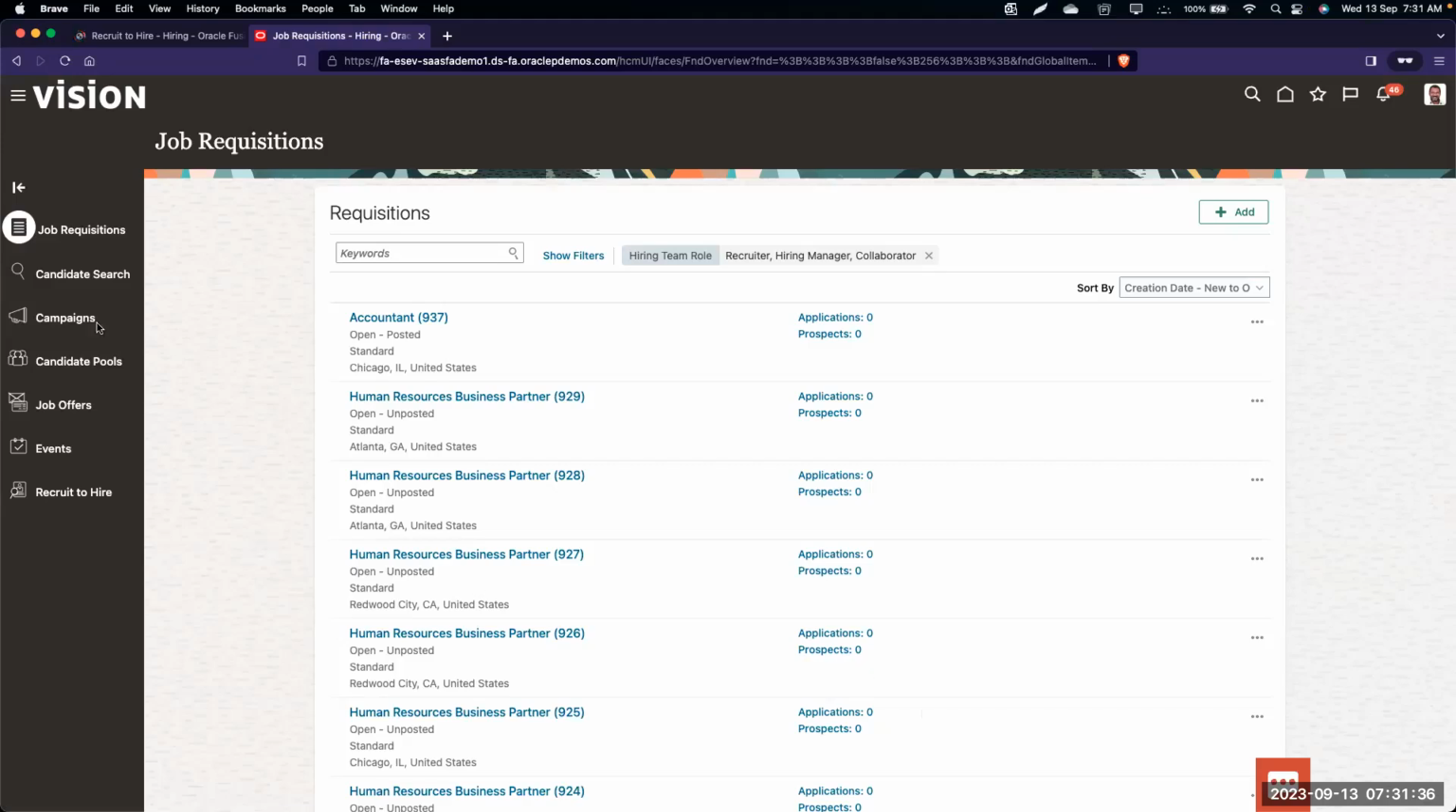And here, if you notice, the options on the left side are the same as what the recruiters have. But in real time, a pure hiring manager, meaning a user who has only the hiring manager role and not the recruiter role, will not be able to see all these options. For example, they will not see Candidate Search, Campaigns, Candidate Pools, Events, or the Recruit to Hire dashboard.